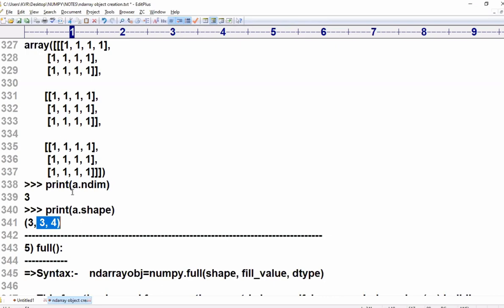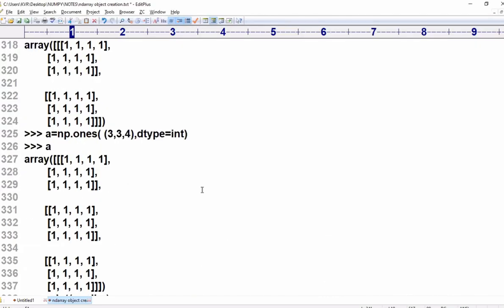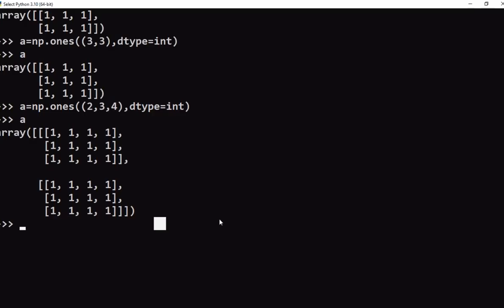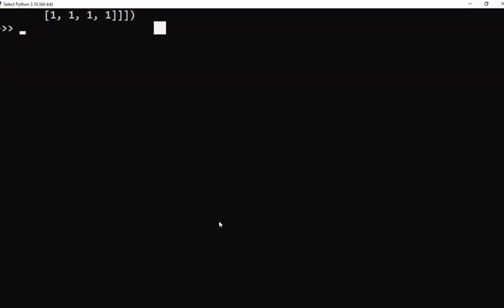So zeros and ones work something like this. Next you will expect, sir, is there any twos function to fill with twos? Is there any function to fill with threes? Not like that. Twos, threes, fours functions are not there, but there is a function called fill.